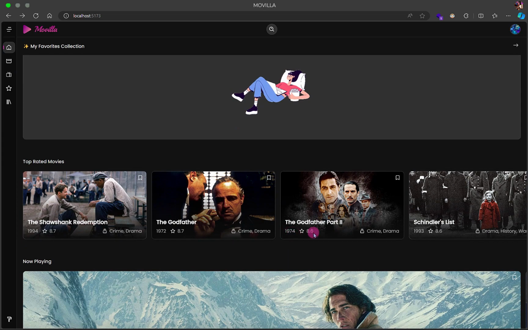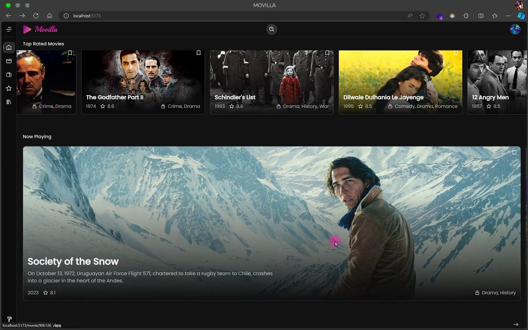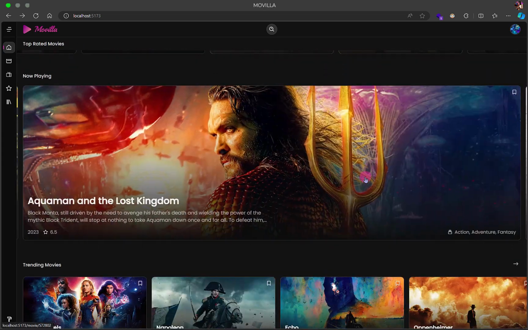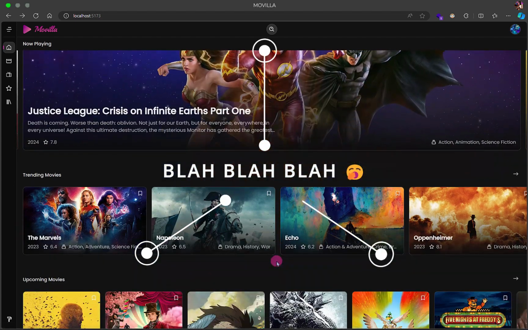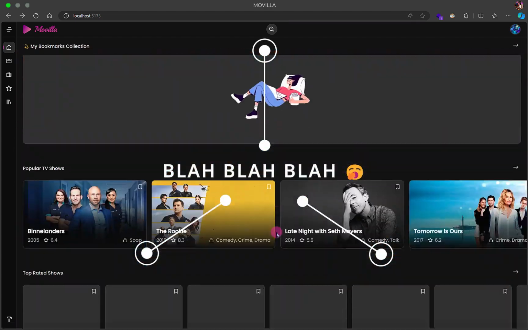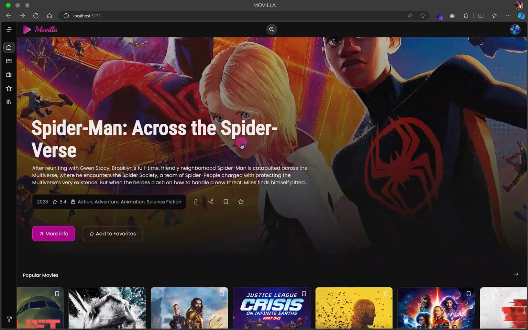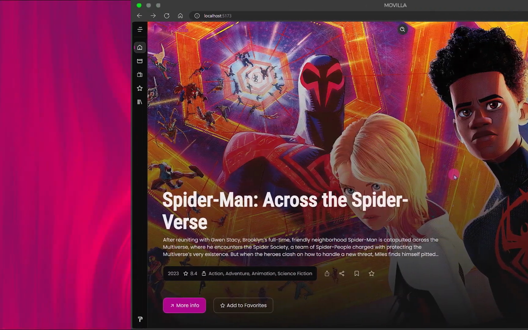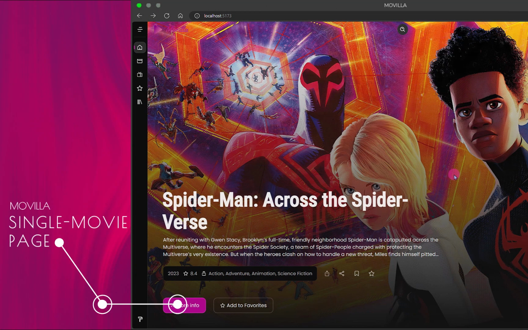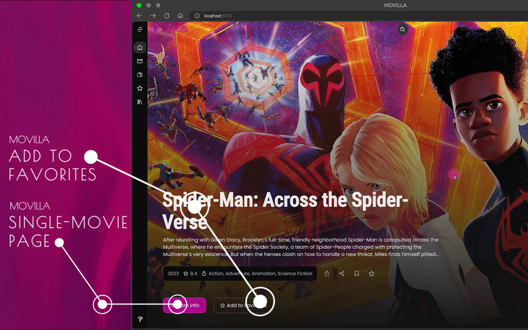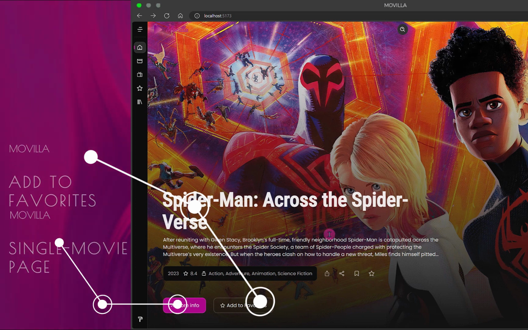The rest of the content on the homepage is basically popular movies and TV shows, trending movies and TV shows, upcoming movies and TV shows, airing today TV shows, top-rated movies and shows, you get the idea. Now back to the featured movie. Here you can click this button which will take you to the single movie page, or click this button which will add the featured movie to your favorites collection in the database, but more on that later.